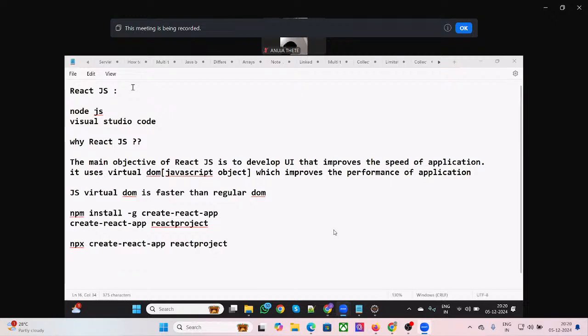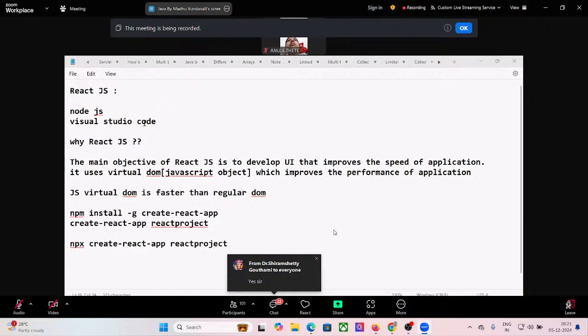Any questions? I'll show you now. Unable to see the screen. What about others? Are you able to see my screen? Can anyone respond? Are you able to see my notepad? Yes, right? Fine.